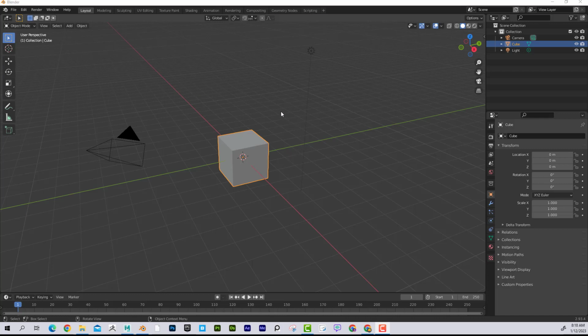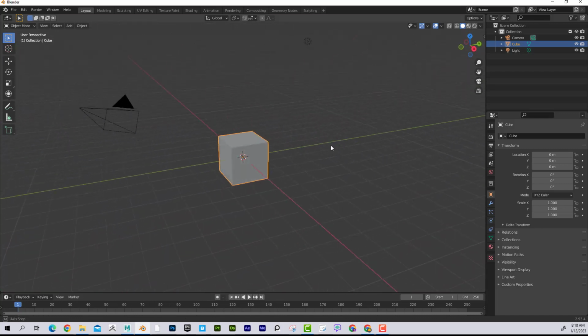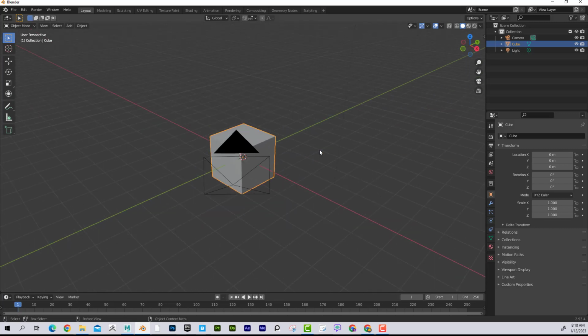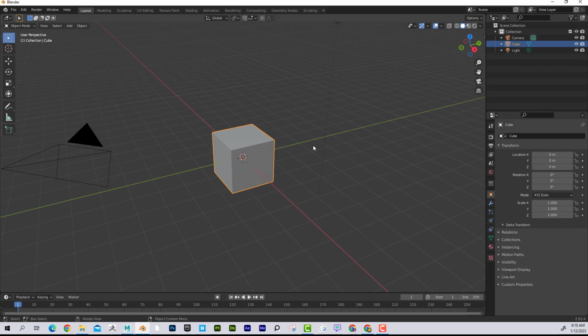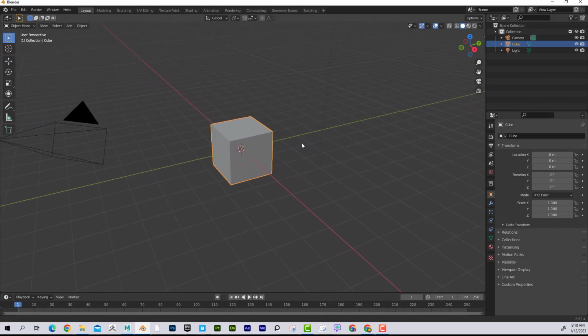Just for navigation purposes, I'm going to middle mouse click, so that would be like the wheel on the mouse, to be able to move like this. I can also scroll with the wheel to zoom in. If I hold down Shift and middle mouse, I can go like this. If I do Shift and right click, you can see it moves what's called the 3D cursor.